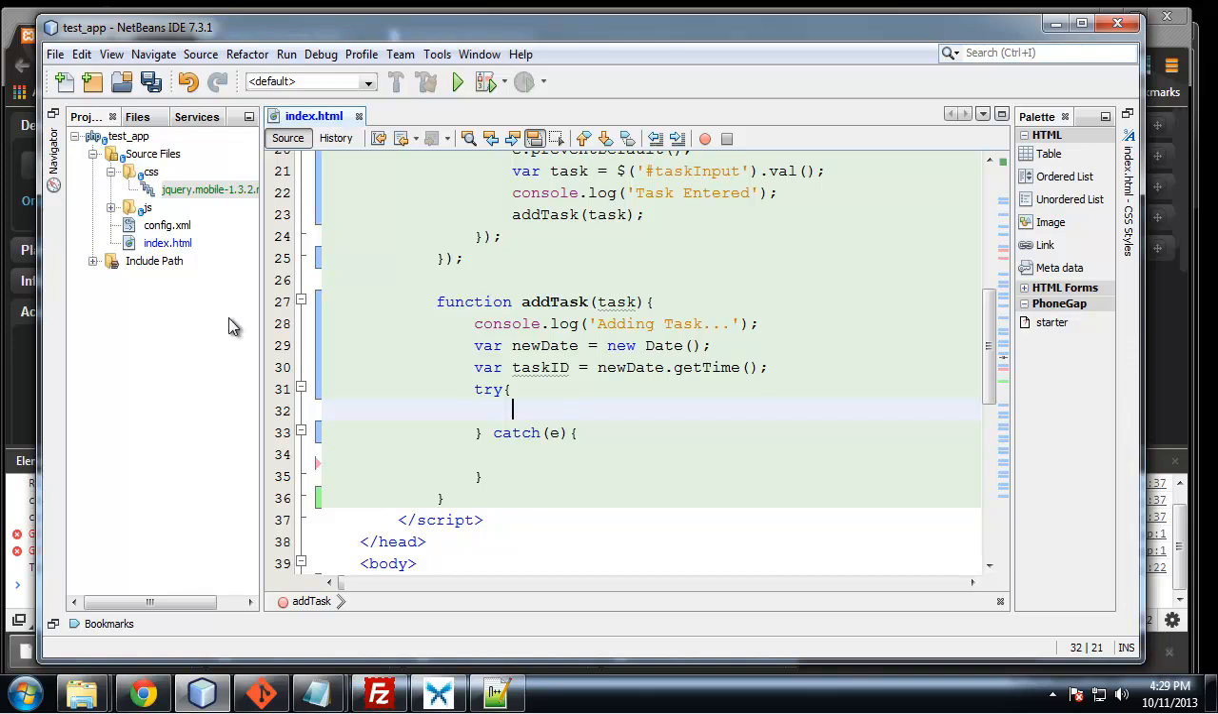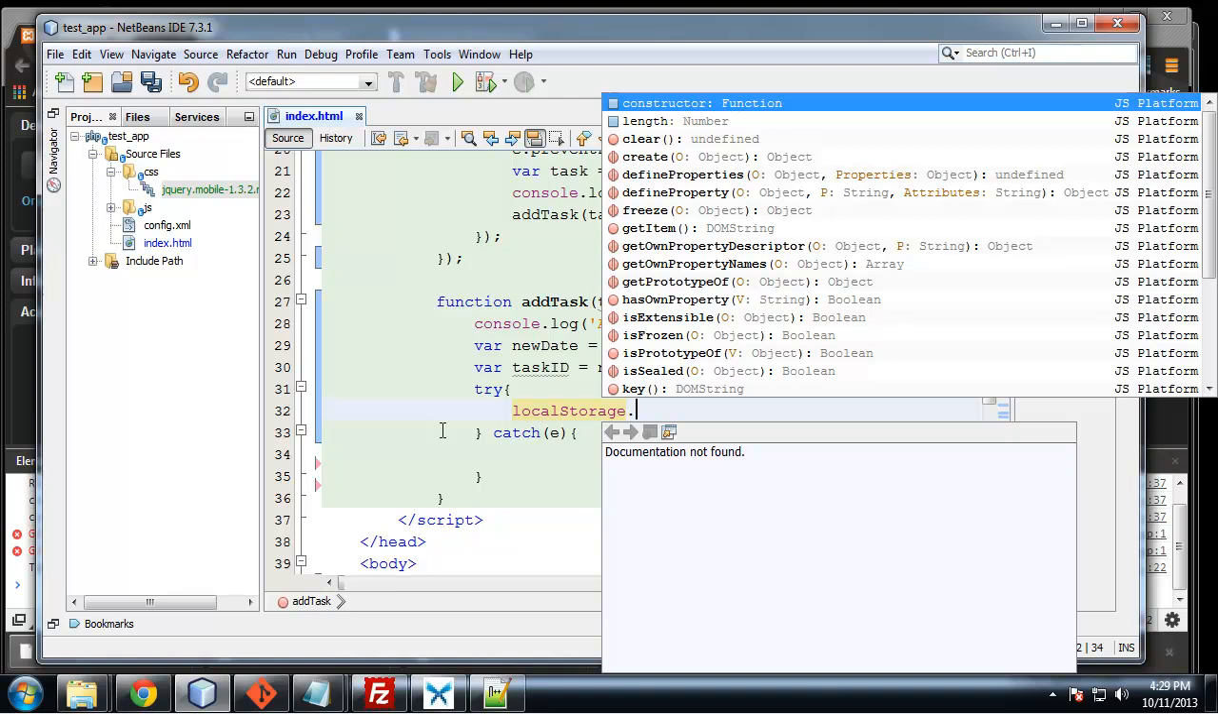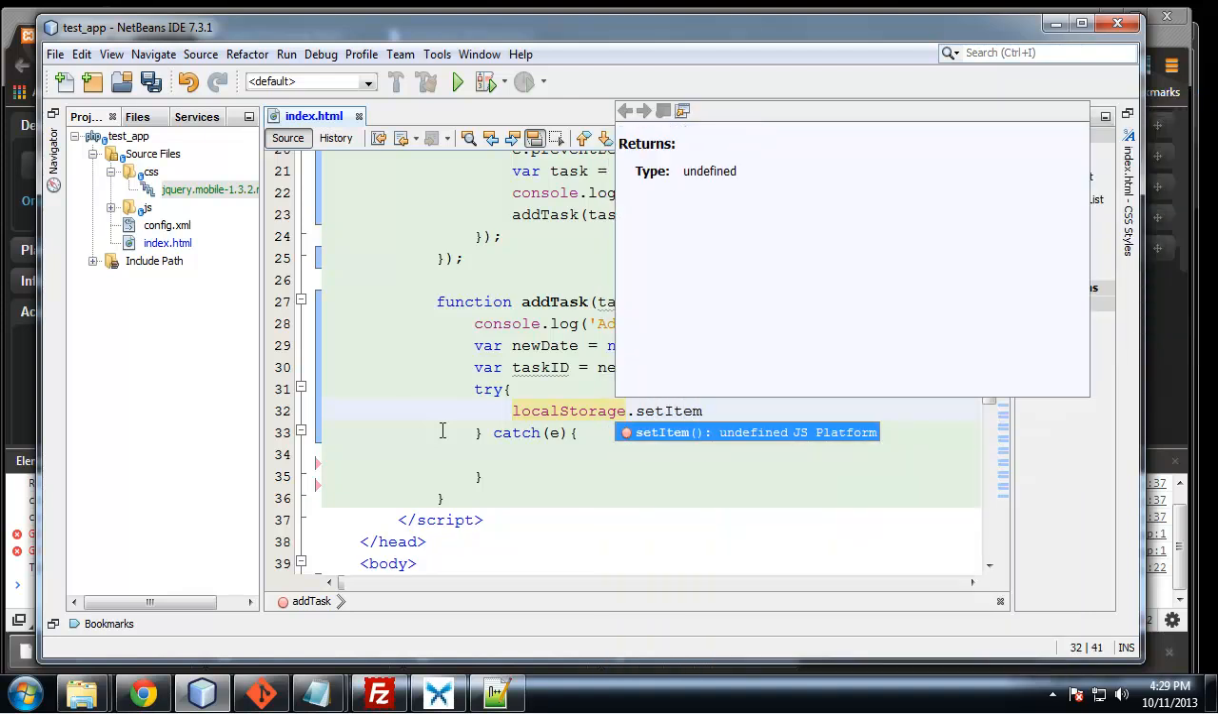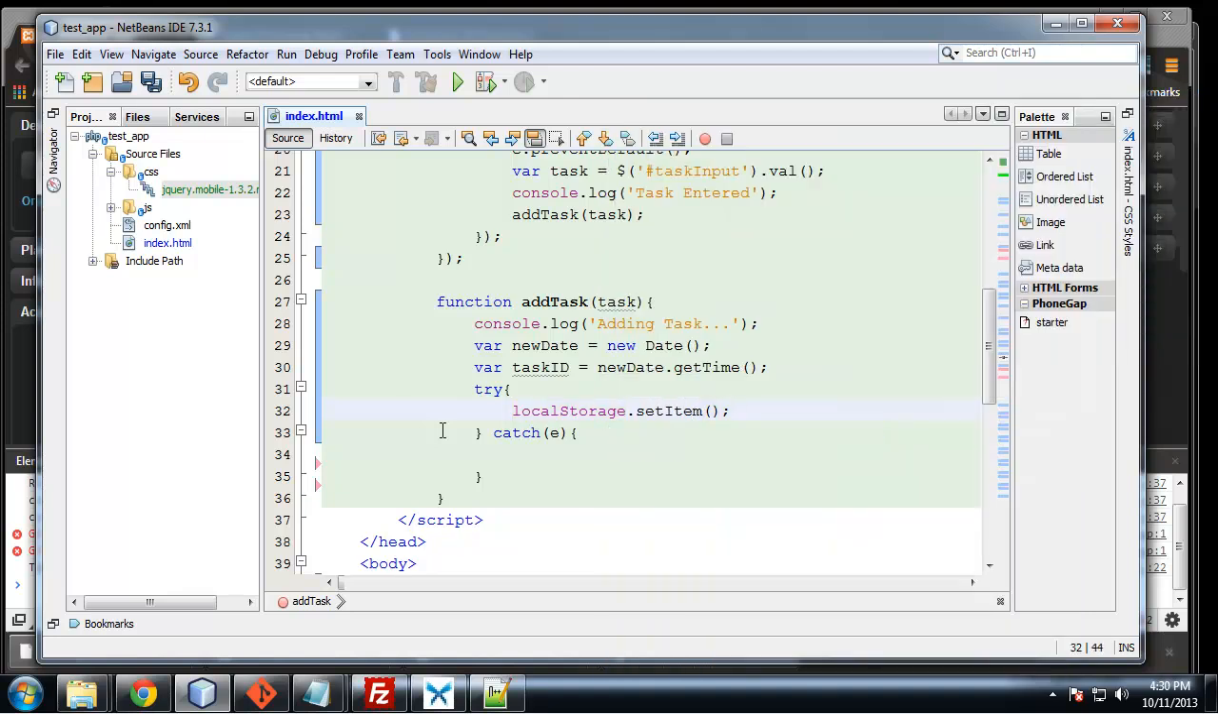Alright, so what we're going to attempt is to set the item, and this is very easy. We just say localStorage.setItem, and we're just going to set, remember this is a key value pair, so the key is going to be the task ID and the value is going to be the task. So if there's enough storage for us to do this, then all will be well. If not, then we need to do something.